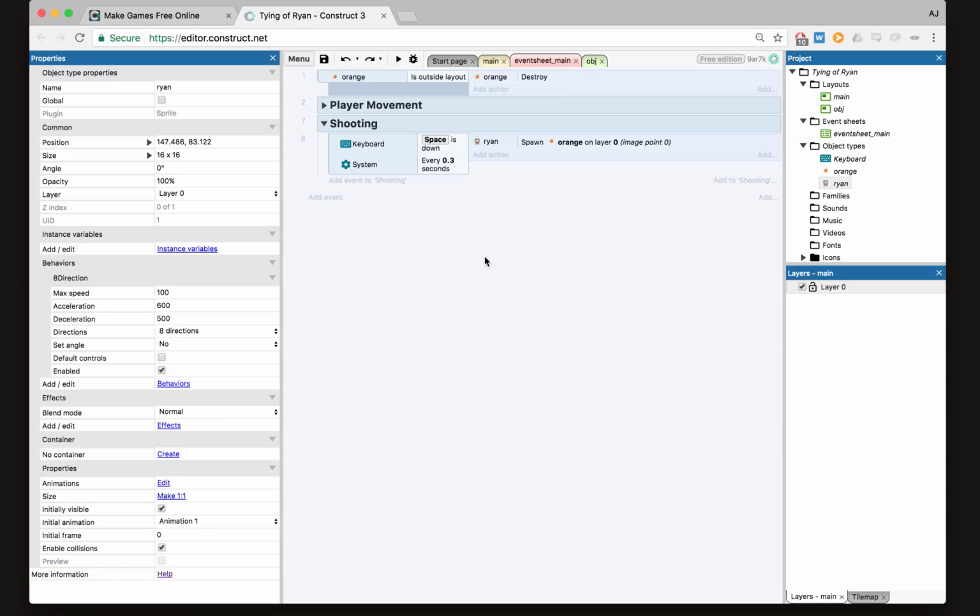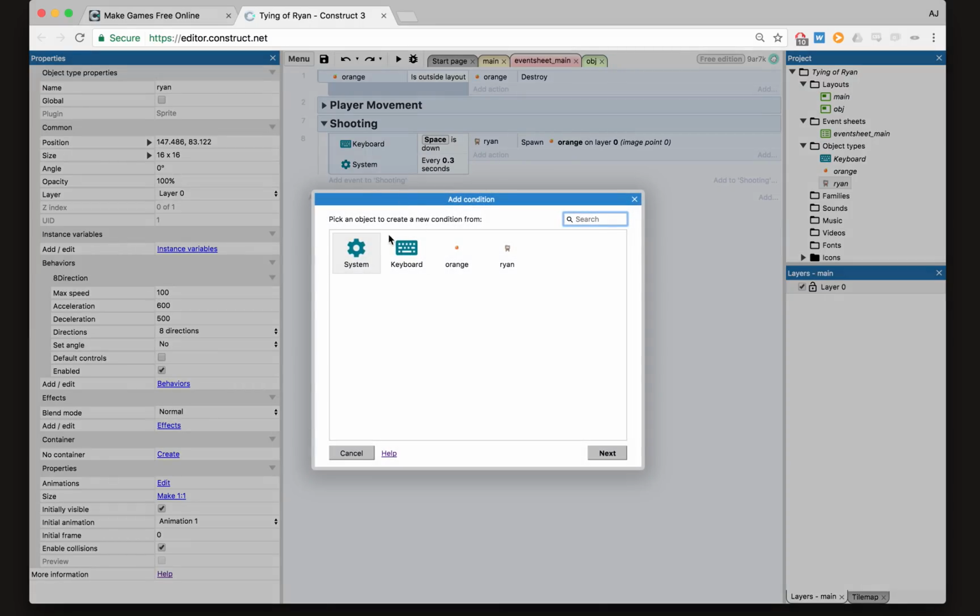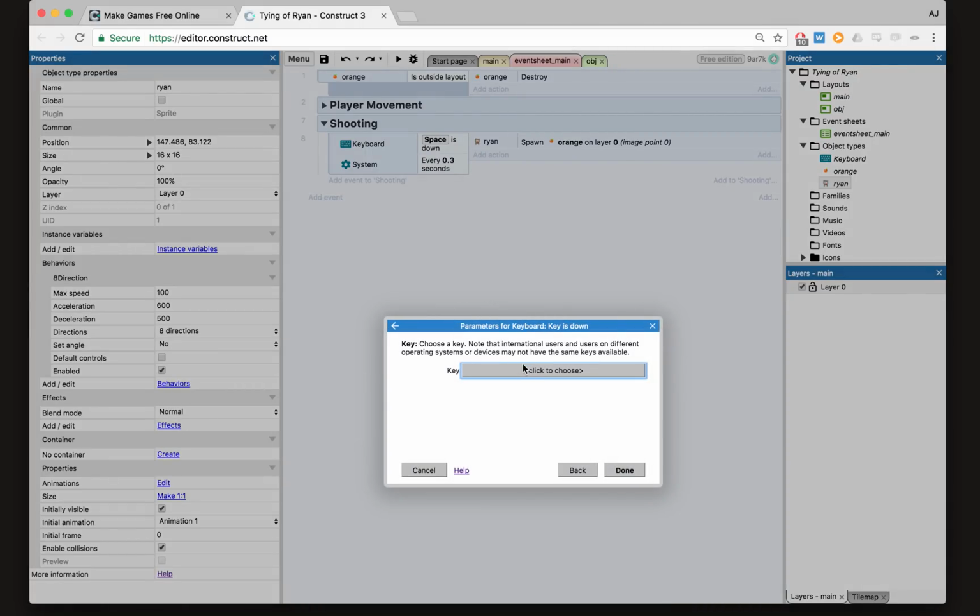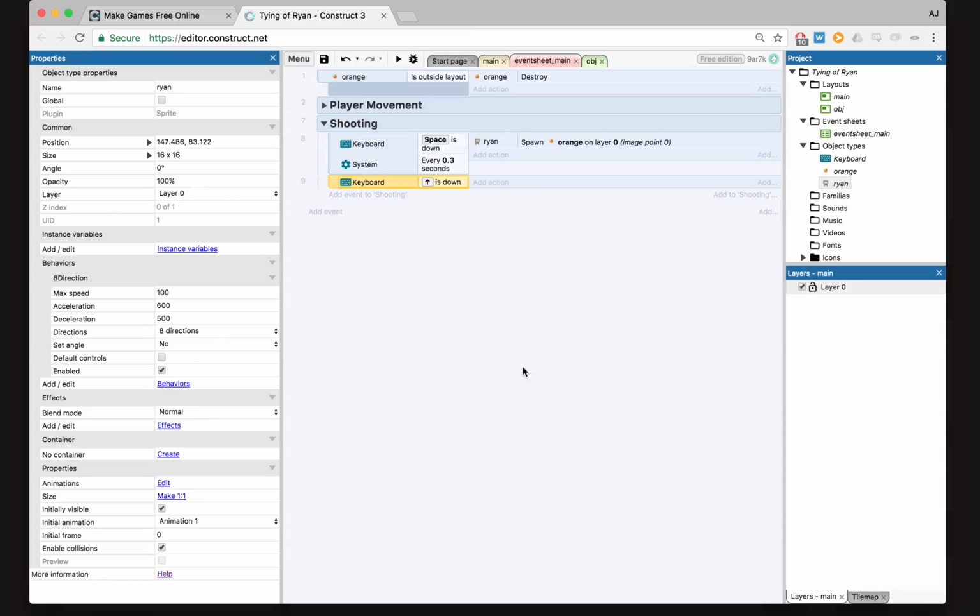So we're going to do something interesting here. I believe this is the way they do it in Binding of Isaac. I'm not 100% sure, but I believe it works, and I like the idea. So let's just get going on this. The first thing we want to do is make a new event. We're going to go to keyboard, key is down, and just put the up arrow for right now. And what we want to do is cut out the space is down event, not the whole thing. Take that away.